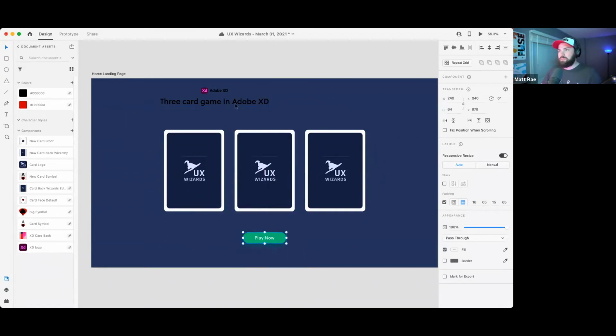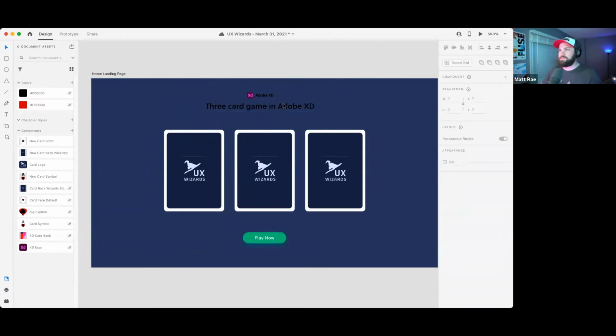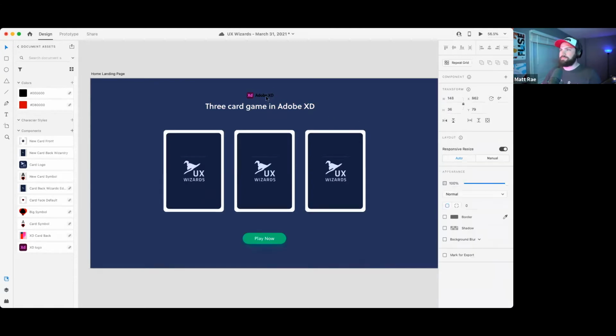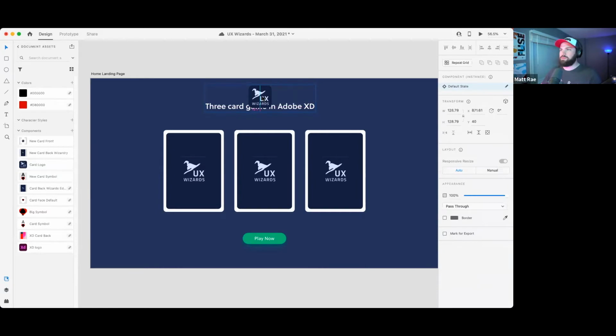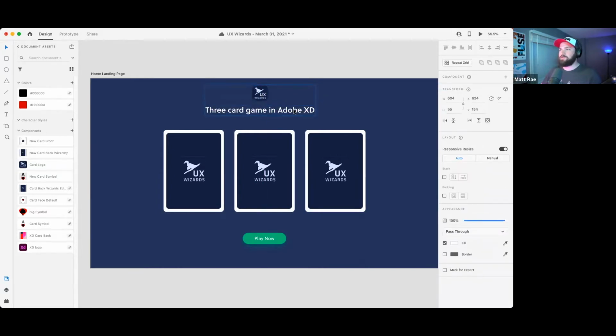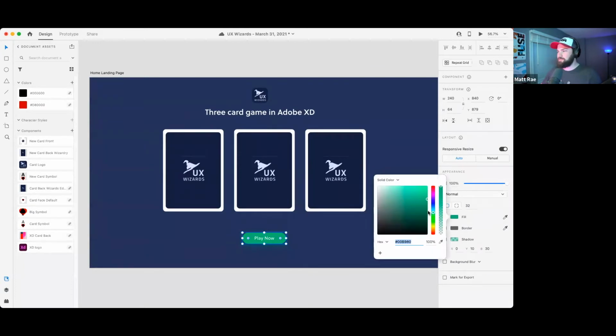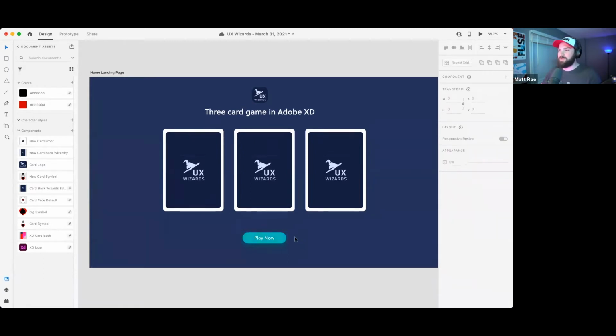So we'll add a play button. We'll drop this in. And we'll get rid of that and we'll bring in the Wizards logo. Is this the most number of UX Wizards logos on a page? We'll set this to blue. These details really don't matter. These are up to you. You can make them however you want.